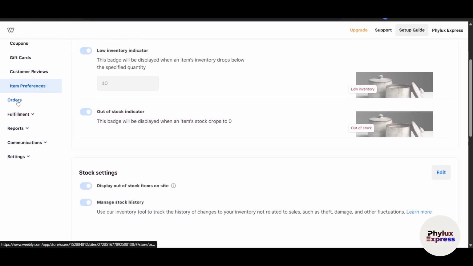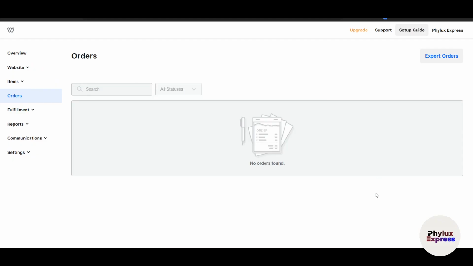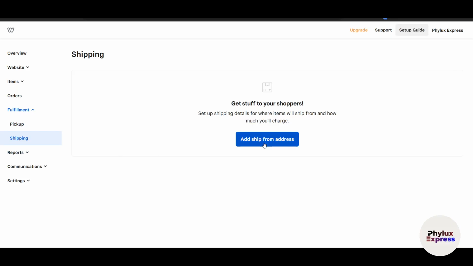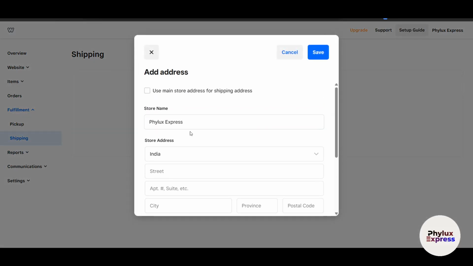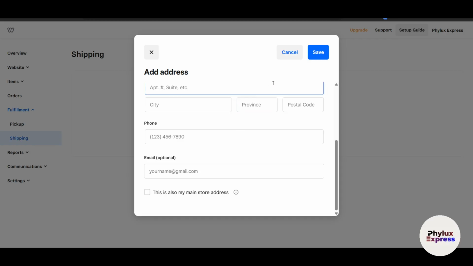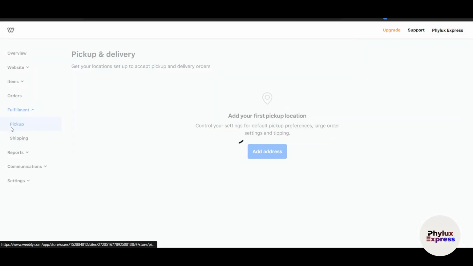Now I hope you understood. Now all the orders which you will get will show up here. I can even export these orders to my CSV, Excel, or my CRM or payroll, wherever I want. This is fulfillment, so I'm doing the shipping, so I can just set up my shipping. So shipping is basically from my address. I can just add my address and click on save, right? And this is pickup.